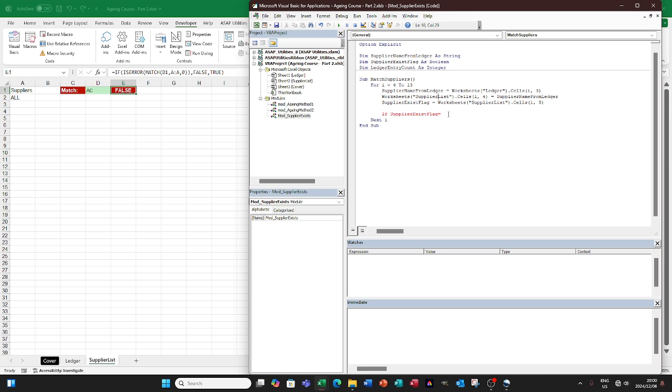And then we're going to do an if statement to determine what we're going to do if it is false and what we're going to do if it's true. So if supplier exist flag equals true, equals false, then, and now if it is false, then we want to write the supplier name that we've collected into the next cell, which is 3. But remember, that also is not always going to be 3.